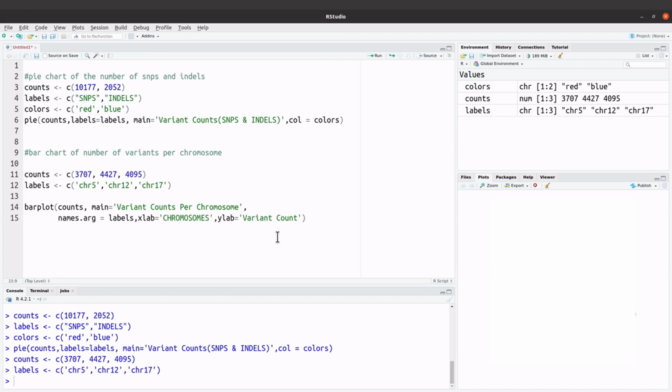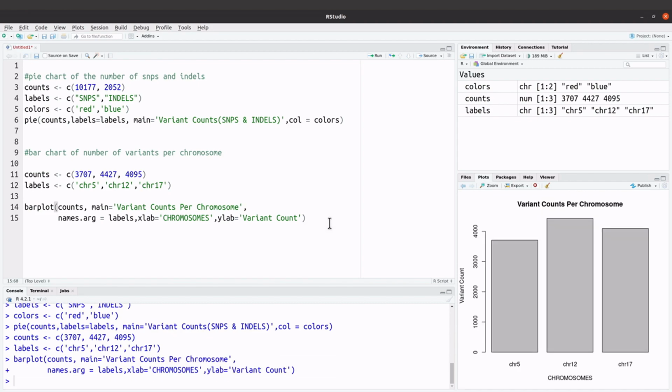Let me format this. I'll send this to another line. Perfect. So this is okay. So now let's execute this command. Perfect. So we have that also generated. So there's the bar chart.